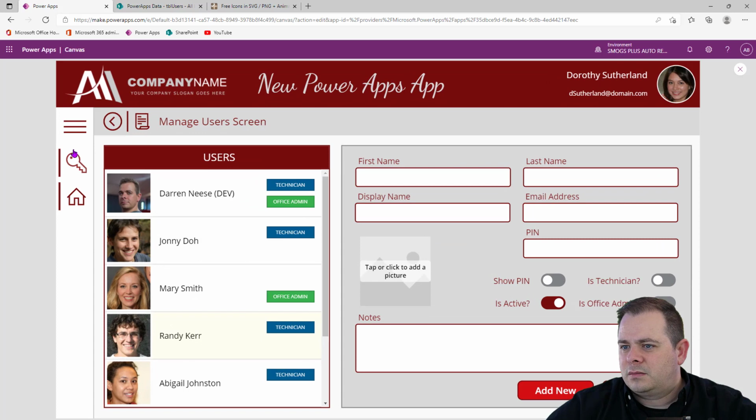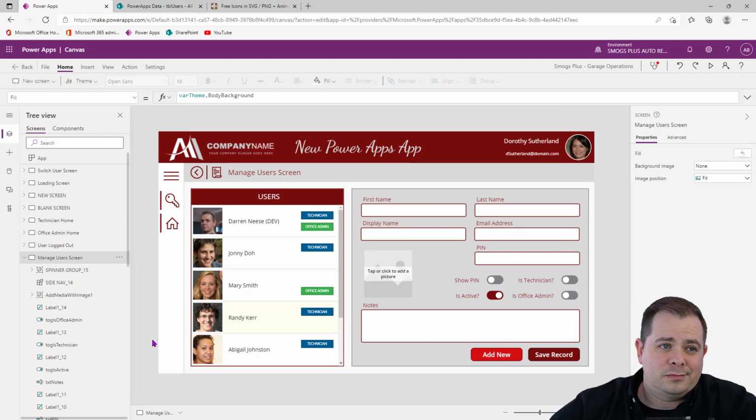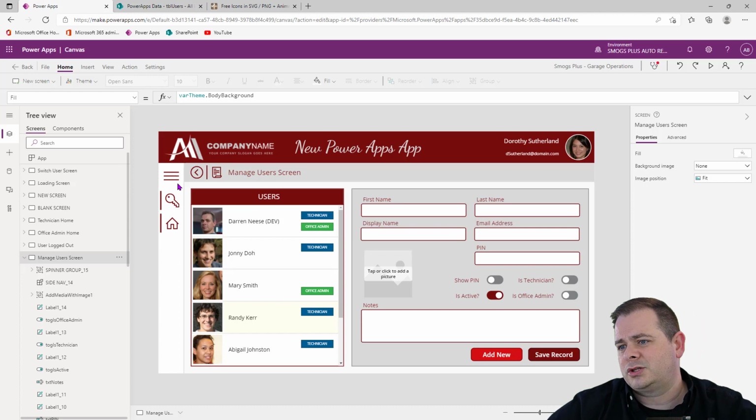If we run this, the menu looks right. I would almost like it if home was in front of this key. This key is more like, if they click on it, it logs them out and takes them to a login screen. So I'm going to reverse that order when I get back to the code for the app on start.